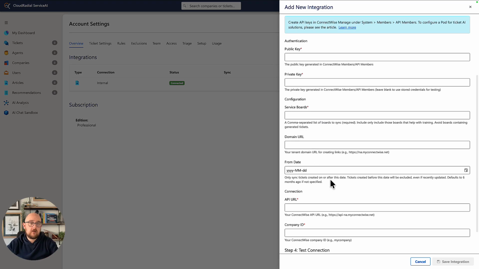The second thing you really want to think about is the from date. So if you're in a trial version of ServiceAI, you're only going to be able to backsync 3 months, which is plenty to see how the system works. But if you're on a paid version, you can select as far back as you like.